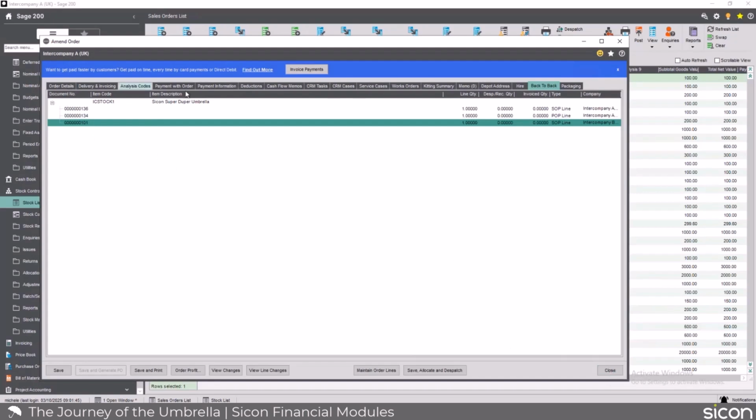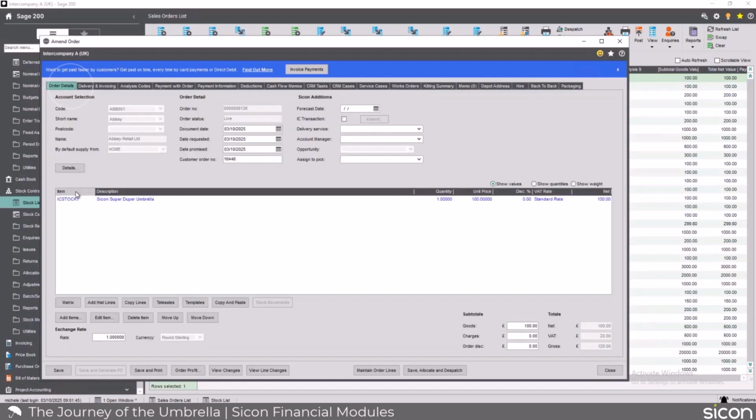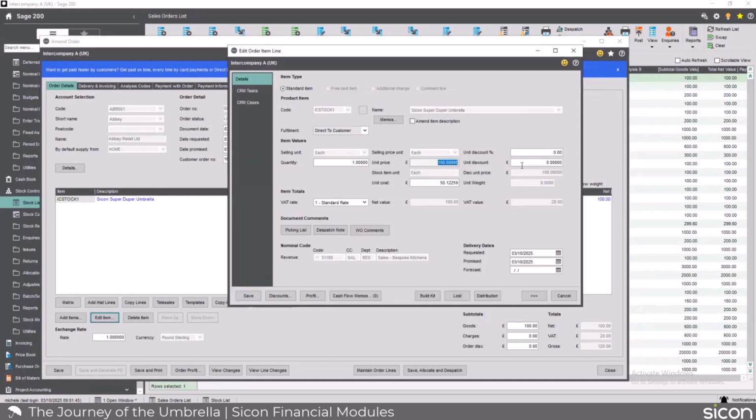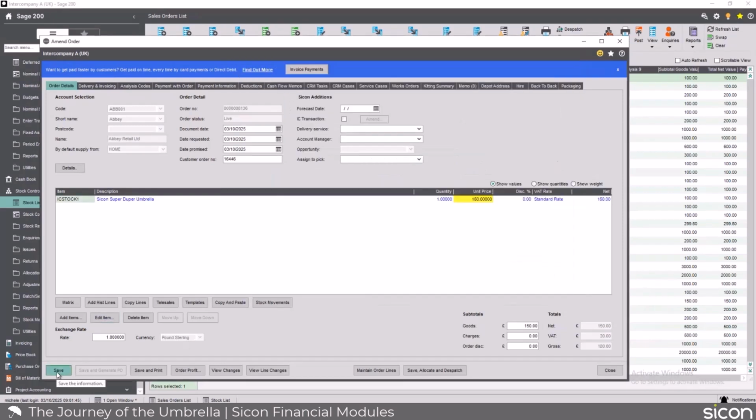Because I am in here amending this item, if I was going to change, I'm just going to go in here and edit the sale price of this particular sales order. I'm just going to say, actually, let's increase the price to £150. We'll save that away.